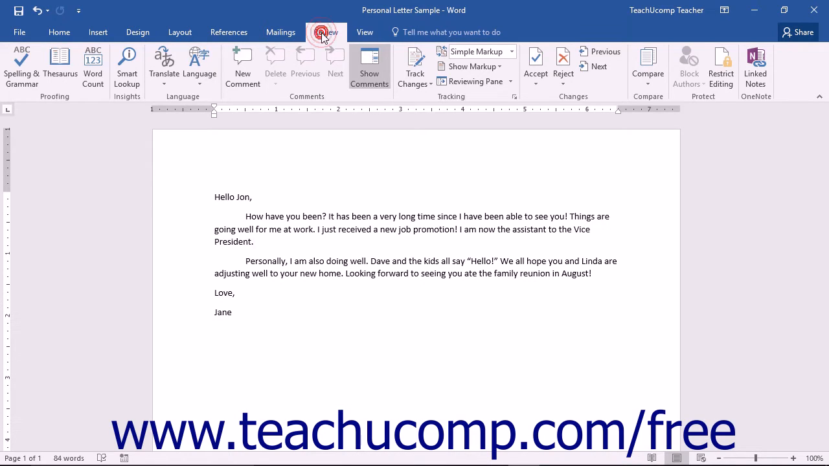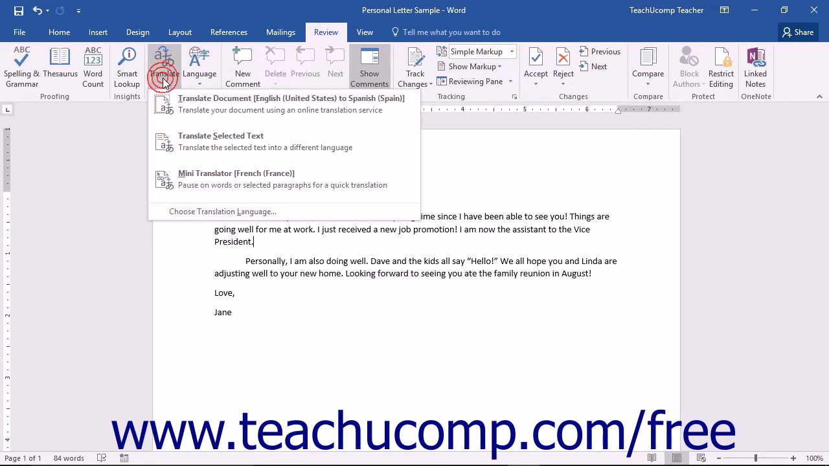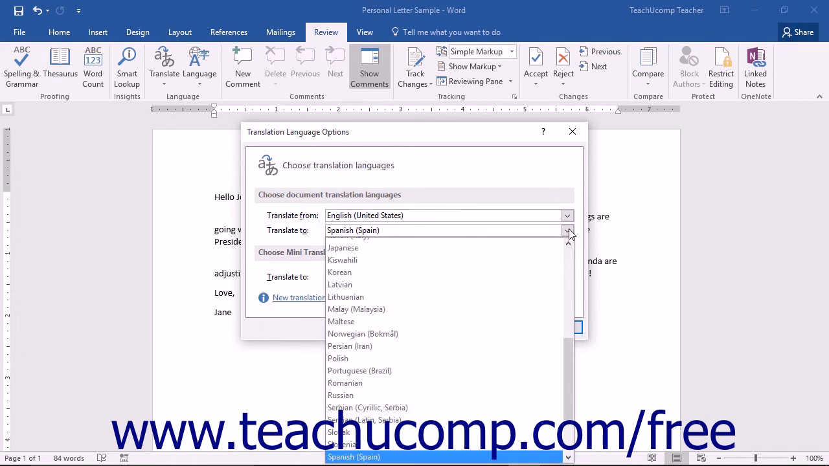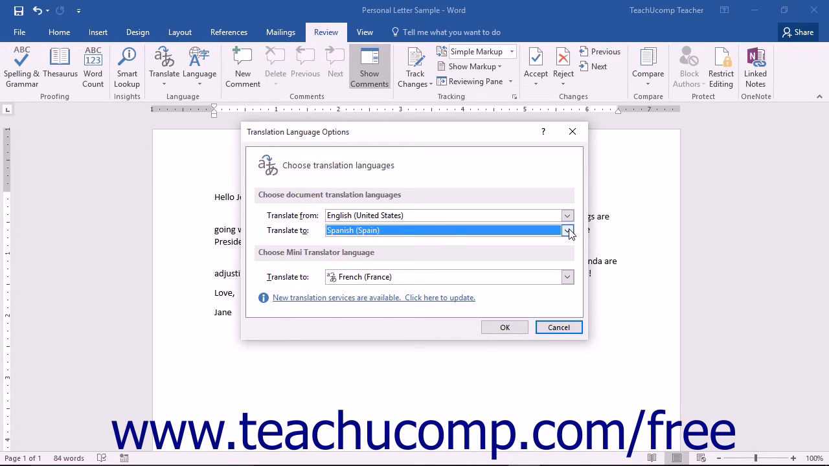You can click the Review tab in the ribbon and then click the Translate drop-down button in the Language button group. You can then click the Choose Translation Language command to open the Translation Language Options dialog box. This dialog box has two sections: Choose Document Translation Languages and Choose Mini Translator Language. In the Choose Document Translation Languages section, you can use the Translate From and Translate To drop-downs to select the languages to translate from and translate to.